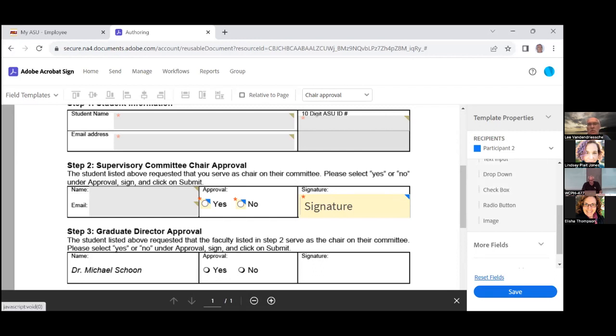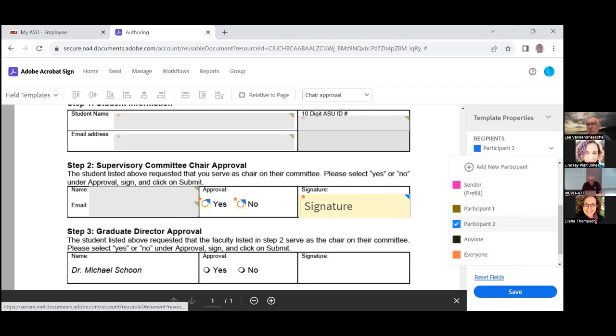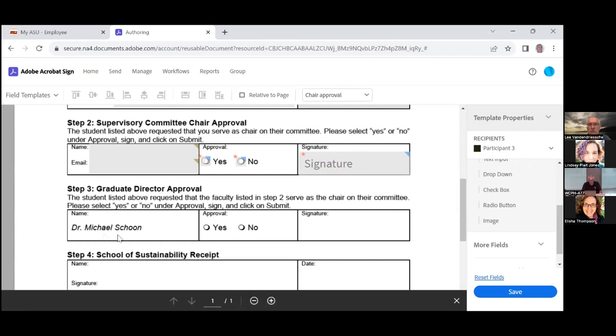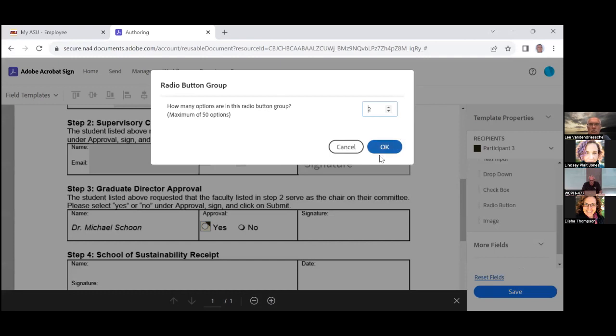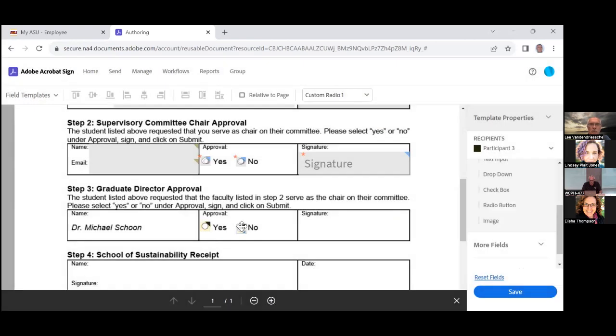So the next step is, there are only 2 participants, so we're going to click on add a new participant. Then we have participant number 3. We select that participant. And that's already filled out. That's always going to be Michael Schoon who's going to sign off on this. So we'll do the same thing. We're going to have 2 radio buttons. We put those in place. And then we have 1 signature field.